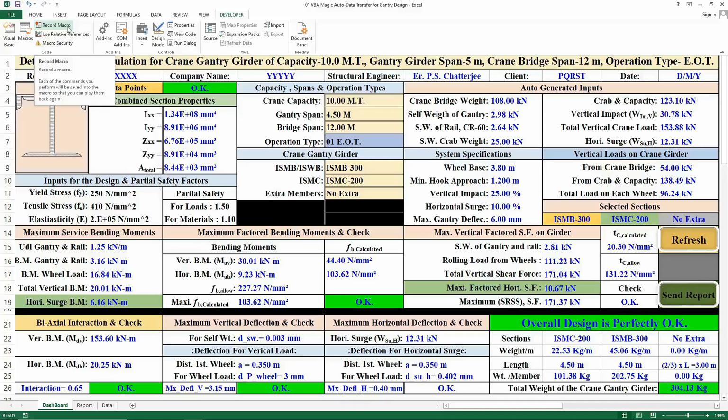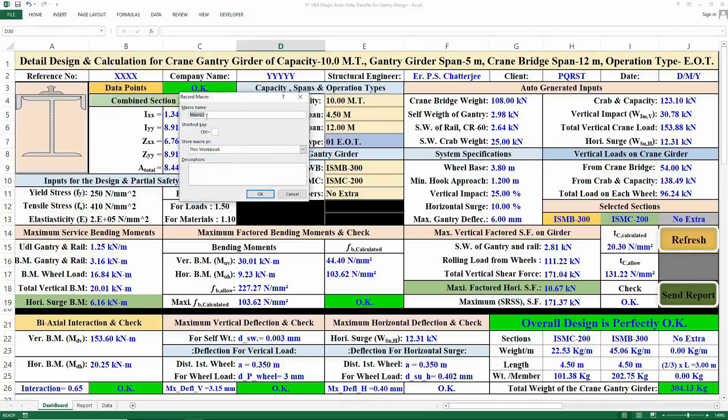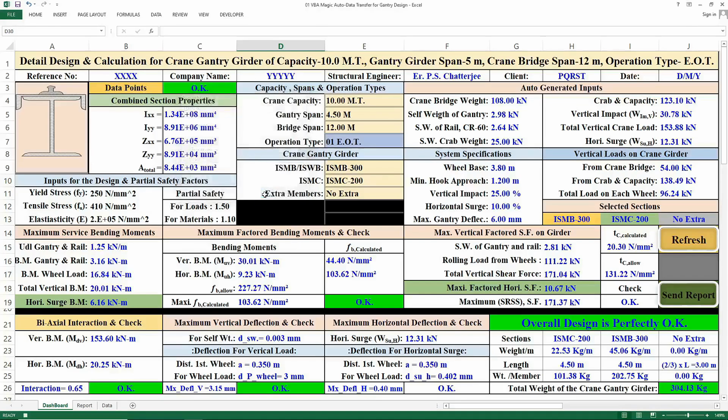Click on Record Macro. A dialog box will pop up titled Macro 2. Let us clear that name and type send_report. Now, click OK. This is the name of our new automation.